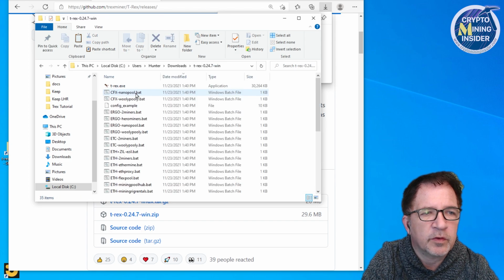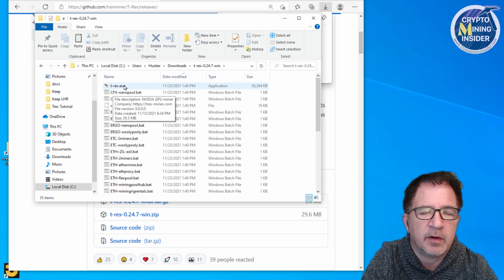First thing I'm going to want to do is open up the folder, and I want to make sure that the t-rex.exe file is still there. If it's not there, then odds are your antivirus software deleted it or quarantined it, and you may have to download it again and put in an exception for it.